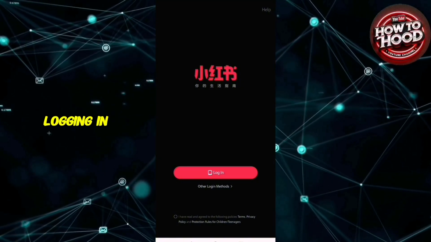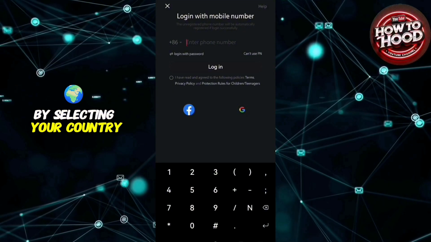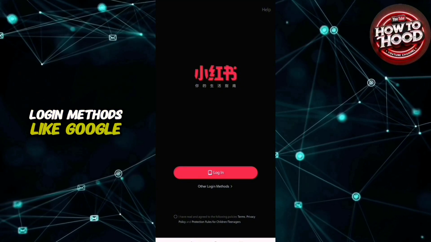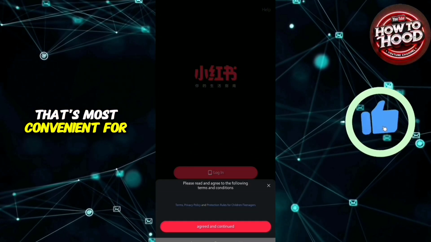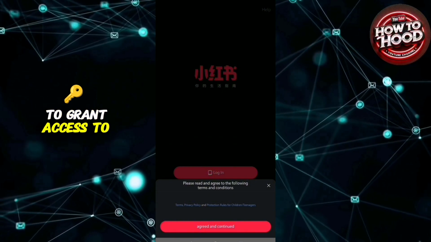When it comes to logging in, you have a few options. You can choose to sign in with your phone number by selecting your country code and entering your number. Alternatively, you can use other login methods like Google, Facebook, or Apple. Simply select the method that's most convenient for you. For instance, if you're using Google, just follow the prompts to grant access to your account.